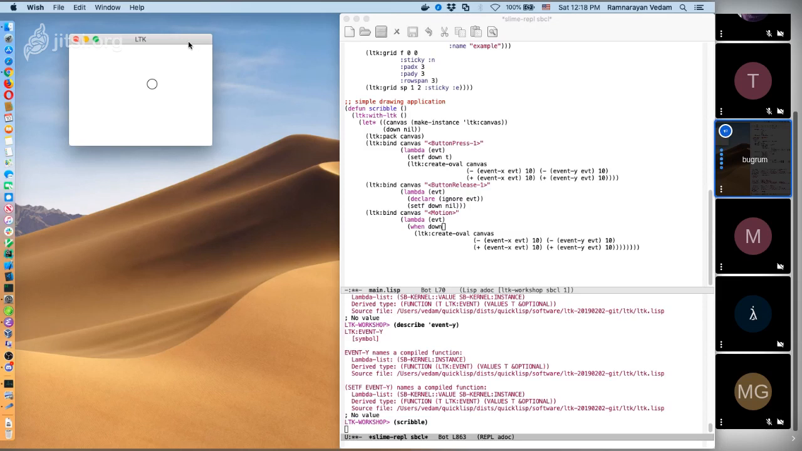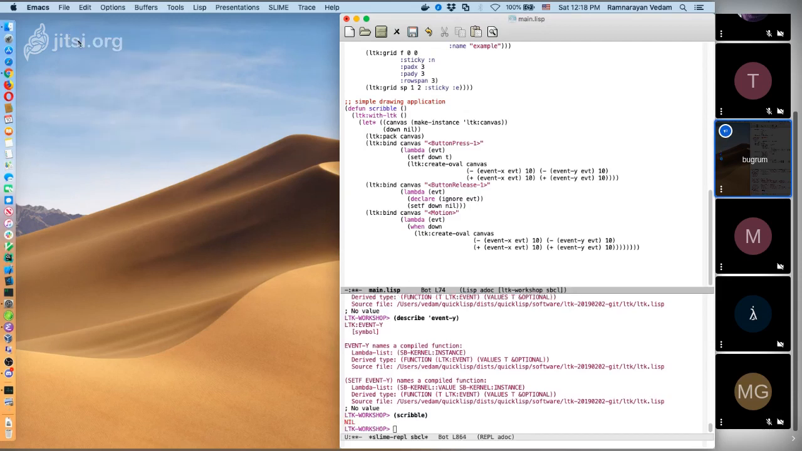Certainly, if you're going to be doing something and you need that kind of control, another way to write this is using what I showed earlier, which is LTK start wish, and then we can write our functions and then LTK main loop to actually start the event loop.